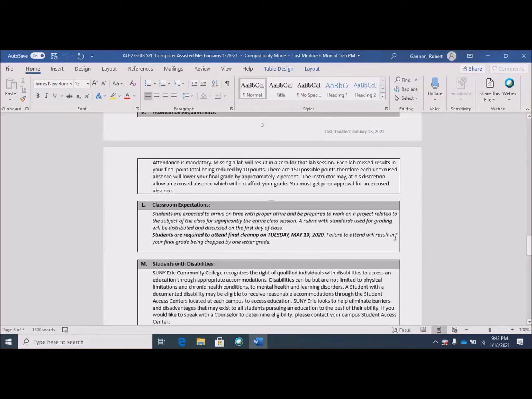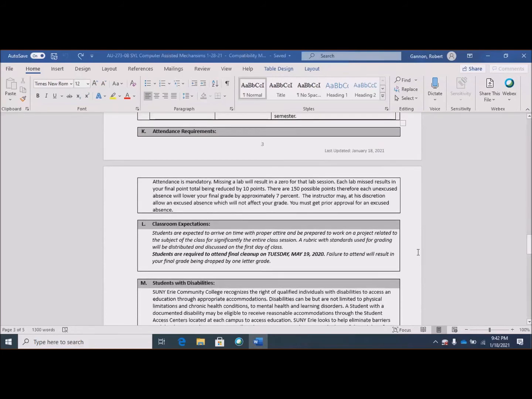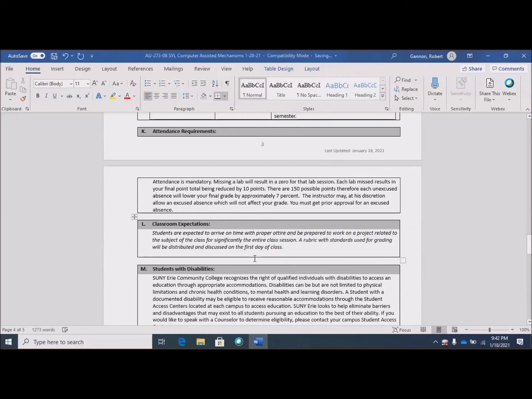I guess I missed an edit here, so we're going to get rid of this line right here, and I'll have to correct this on Blackboard. But there will be no final cleanup. Due to COVID, the trouble with the final cleanup is that it brings all the students into the building at the same time, and we don't want to do that.